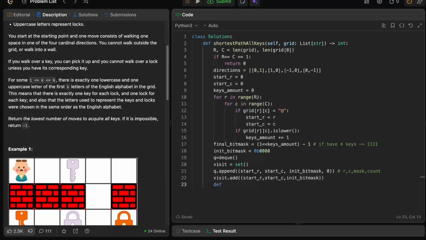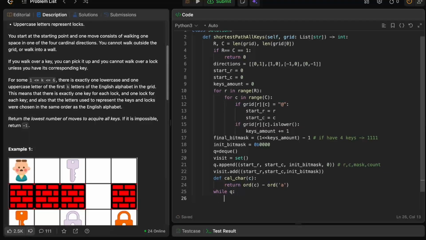We also have a function, let's call it character, where we add our character in here, and then we just return ord of the character minus ord of the 'a' character. So this returns a number. Then we start to do our BFS.